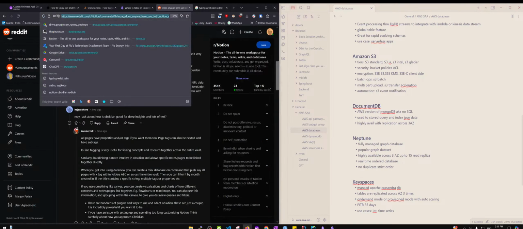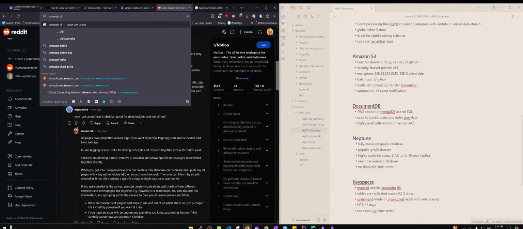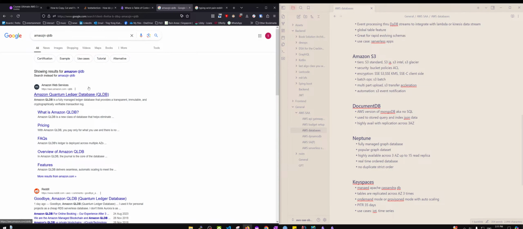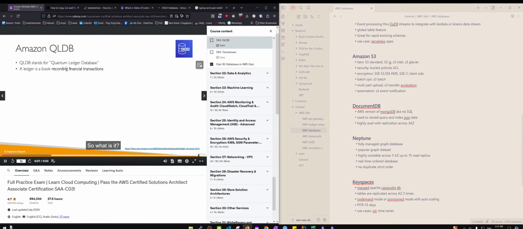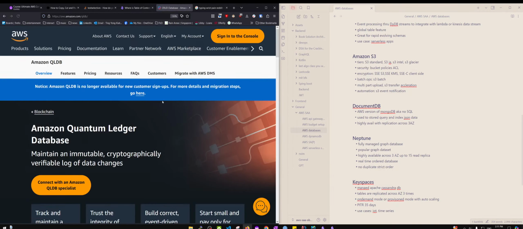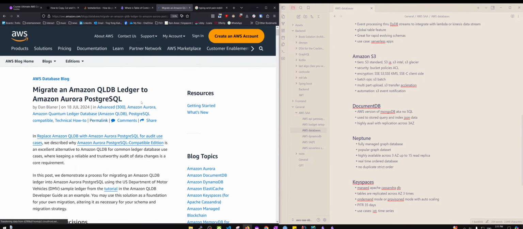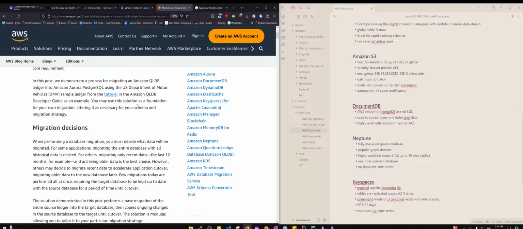Now let's talk about Amazon QLDB, which stands for Quantum Ledger Database. So what is it? A ledger is a book recording financial transactions. And so QLDB is just to have a ledger of financial transactions. It's a fully managed database, it's serverless, highly available, and has replication of data across 3 availability zones. And it's used to review history of all the changes made to your application data over time.